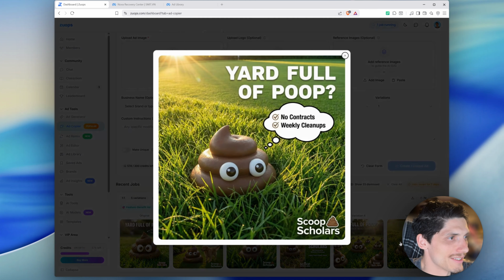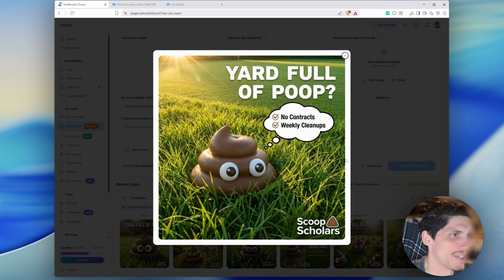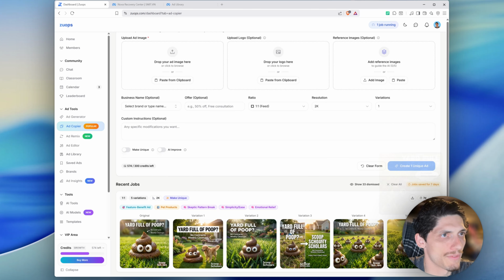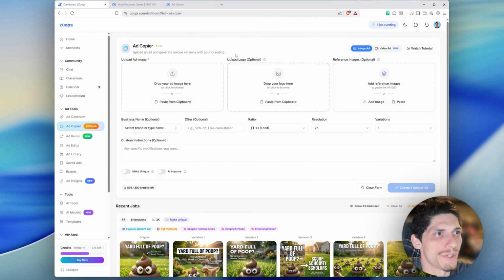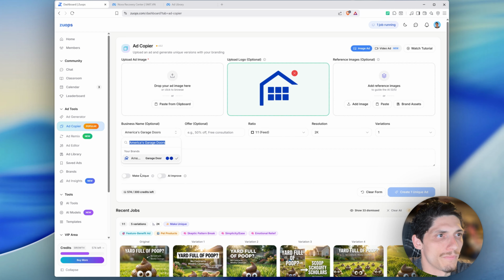And then this one, look at this. That's so unique. I would never have thought. Let's put a thought bubble. Yard full of poop. No contracts, weekly cleanups. Awesome. And you can see the logo's changing, but it keeps the Scoop Scholars thing. If you wanted the logo to stay the same, you can just put the logo right here, or select one of your brands, and then it'll add the logo automatically, right?